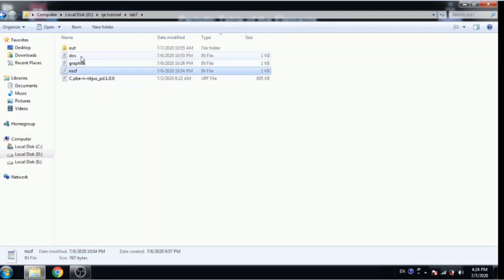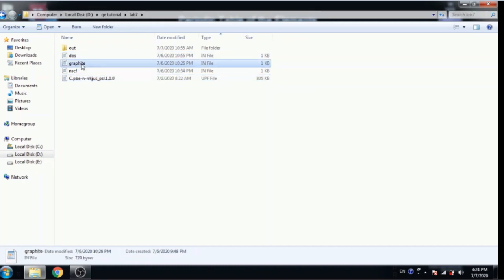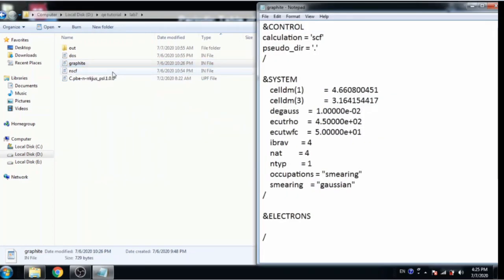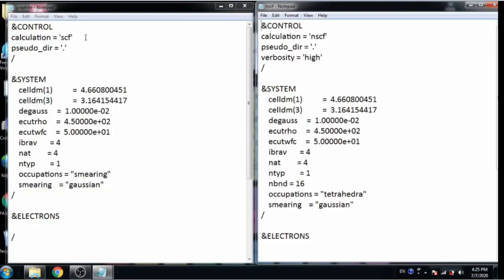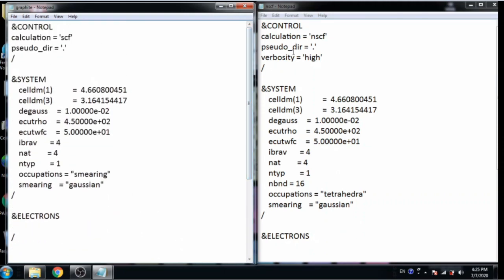Let's look into the folder. We have four files: SCF, NSCF, DOS and the PBE ultra soft pseudo potential file. Let's compare this SCF and NSCF file and recognize the major difference. Open these two files in Notepad. This is the normal SCF file, which we have also used in our previous videos. You can download all these files from the description box given below the video, or you can learn how to write them from my previous videos.